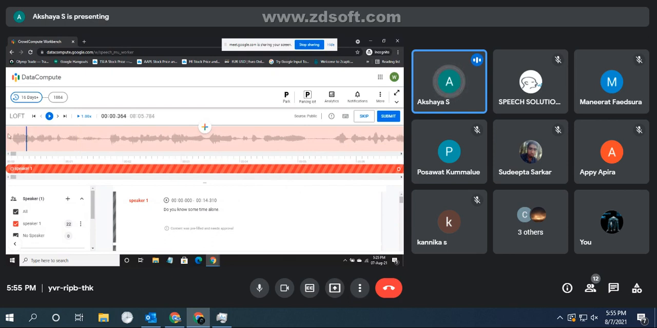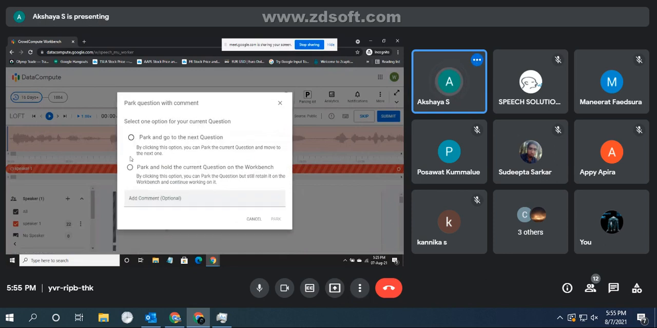What you have to do the first time you log into your account is park the task. The first thing is you need to park the task. I will explain how to park the task. See, you can find the P option here. You just click on the P option. Always select the second option to park the task.